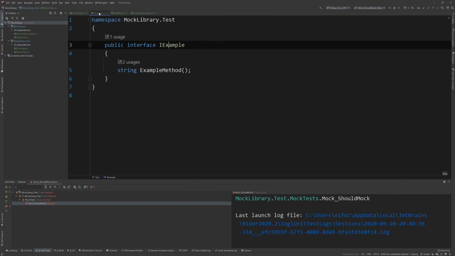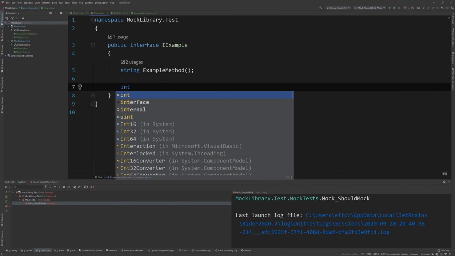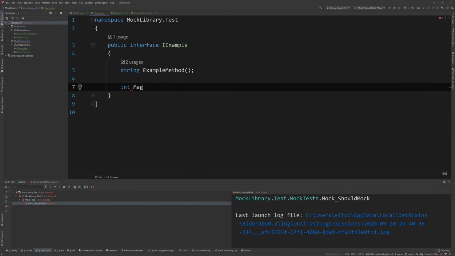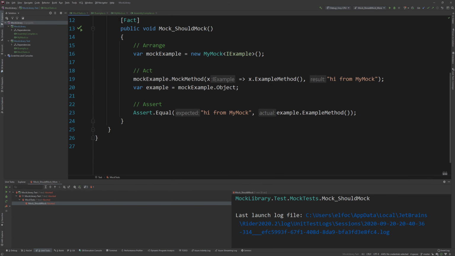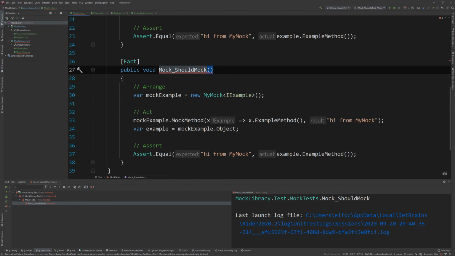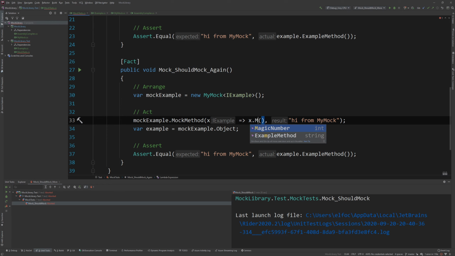Let's see what happens if I add a second method. So let's return a number, magic number here. And this also accepts an int, my number. Yeah, whatever, we're not really going to use that. What I want to do though is mock that. So let's go back to the test and create a separate test. Same code, should mock again. And instead I'm going to mock the magic number.